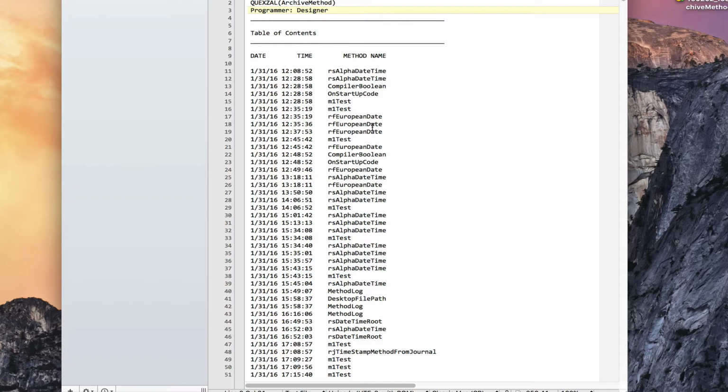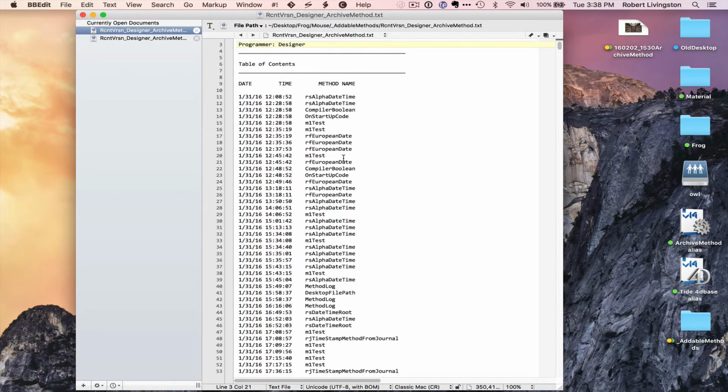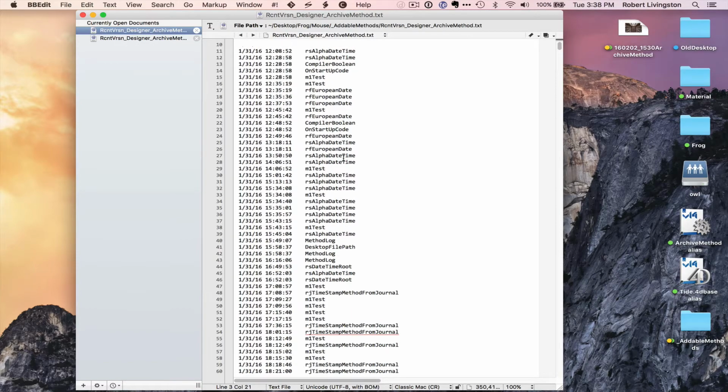You can see here a day's worth of work preserved as a text document. Coding started about noon. This text document is created and appended automatically as I work.